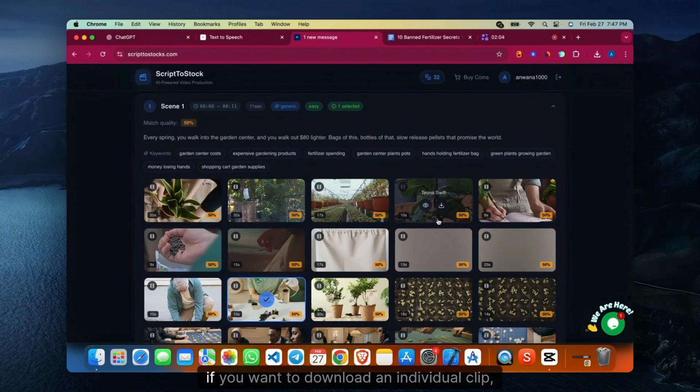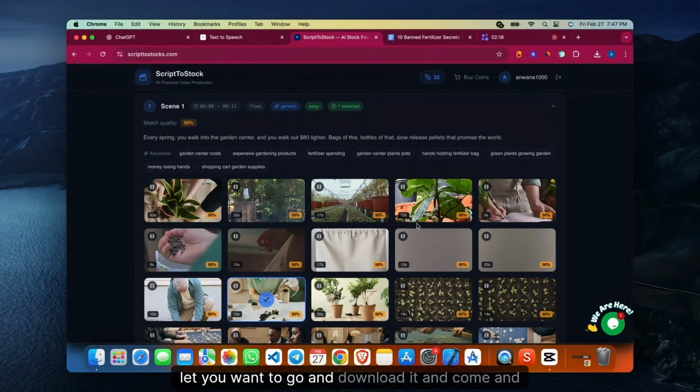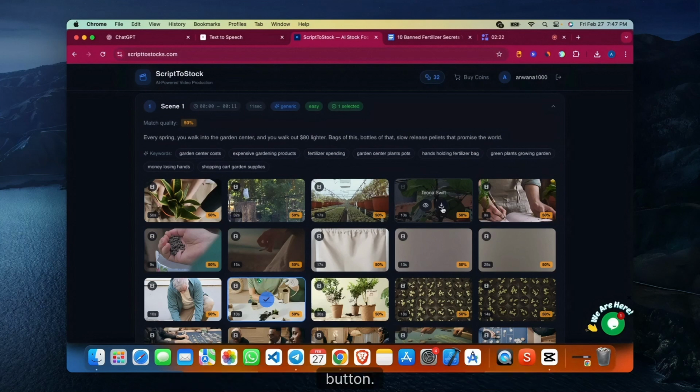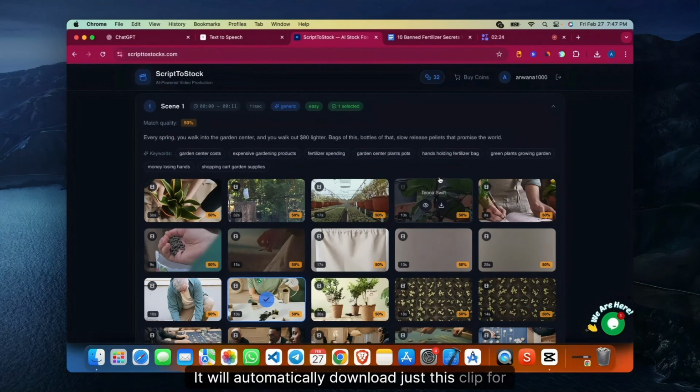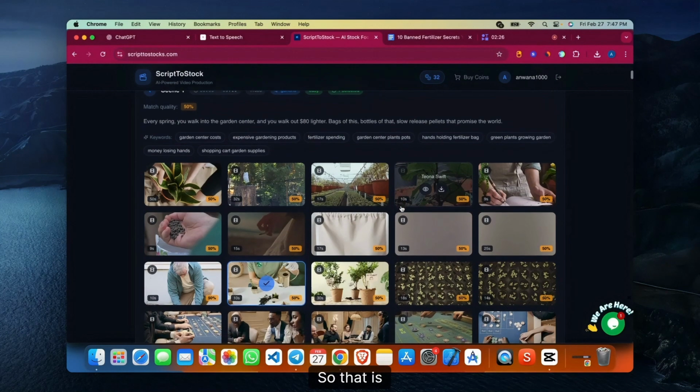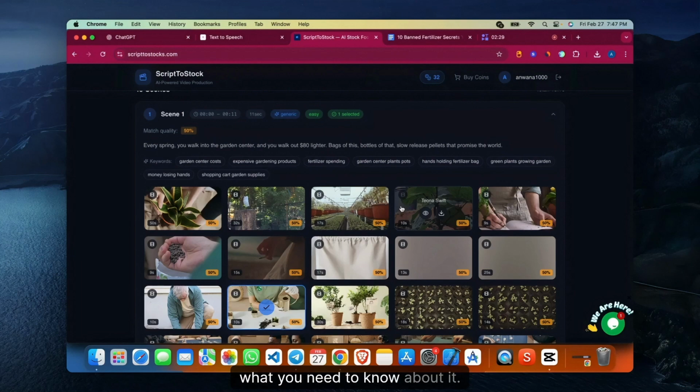And for any reason, if you want to download an individual clip, let's say while editing on CapCut, you discover that, oh, there's a clip you saw that you like, you want to go and download it and come and add. You just come back here and click on this download button. It will automatically download just this clip for you. So that is what you need to know about it.